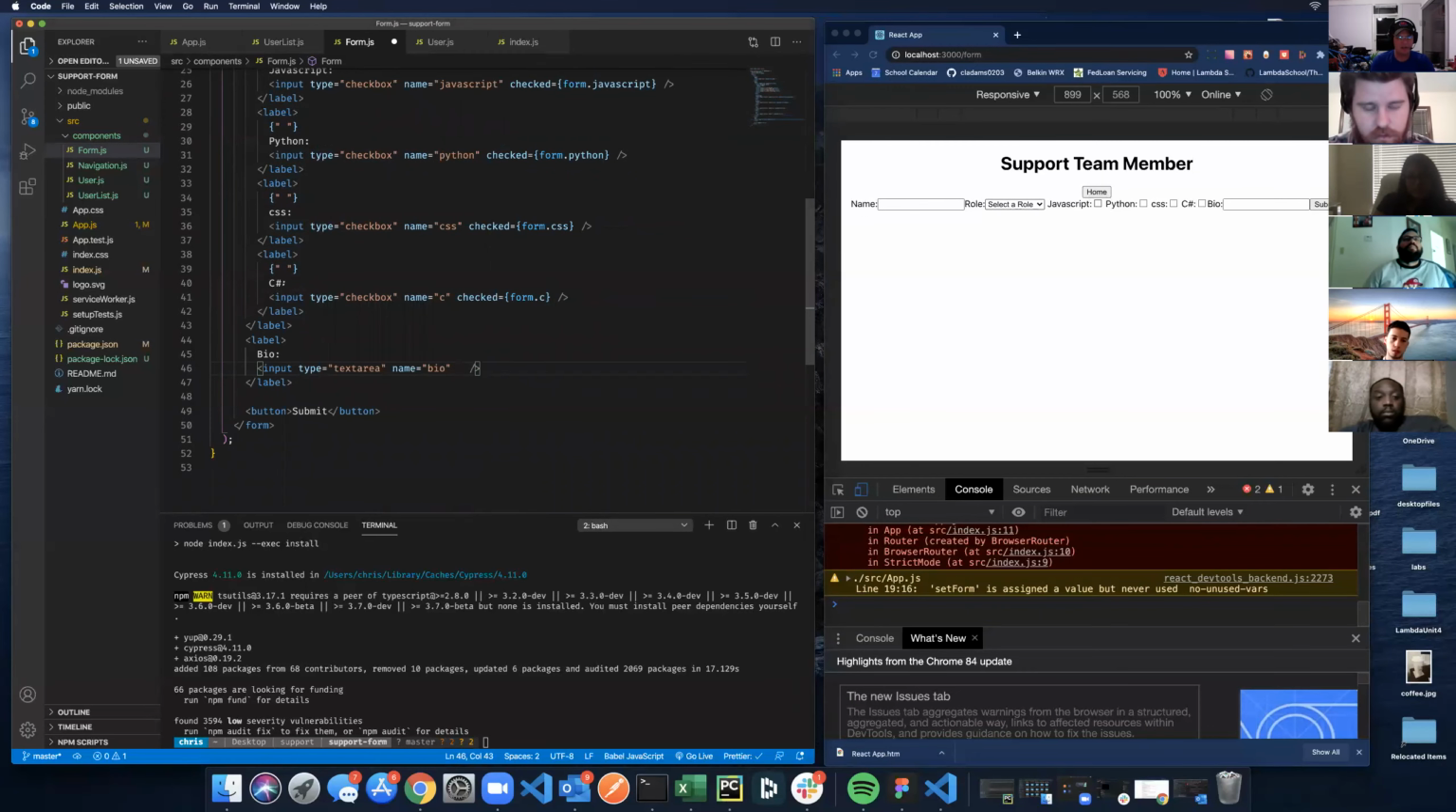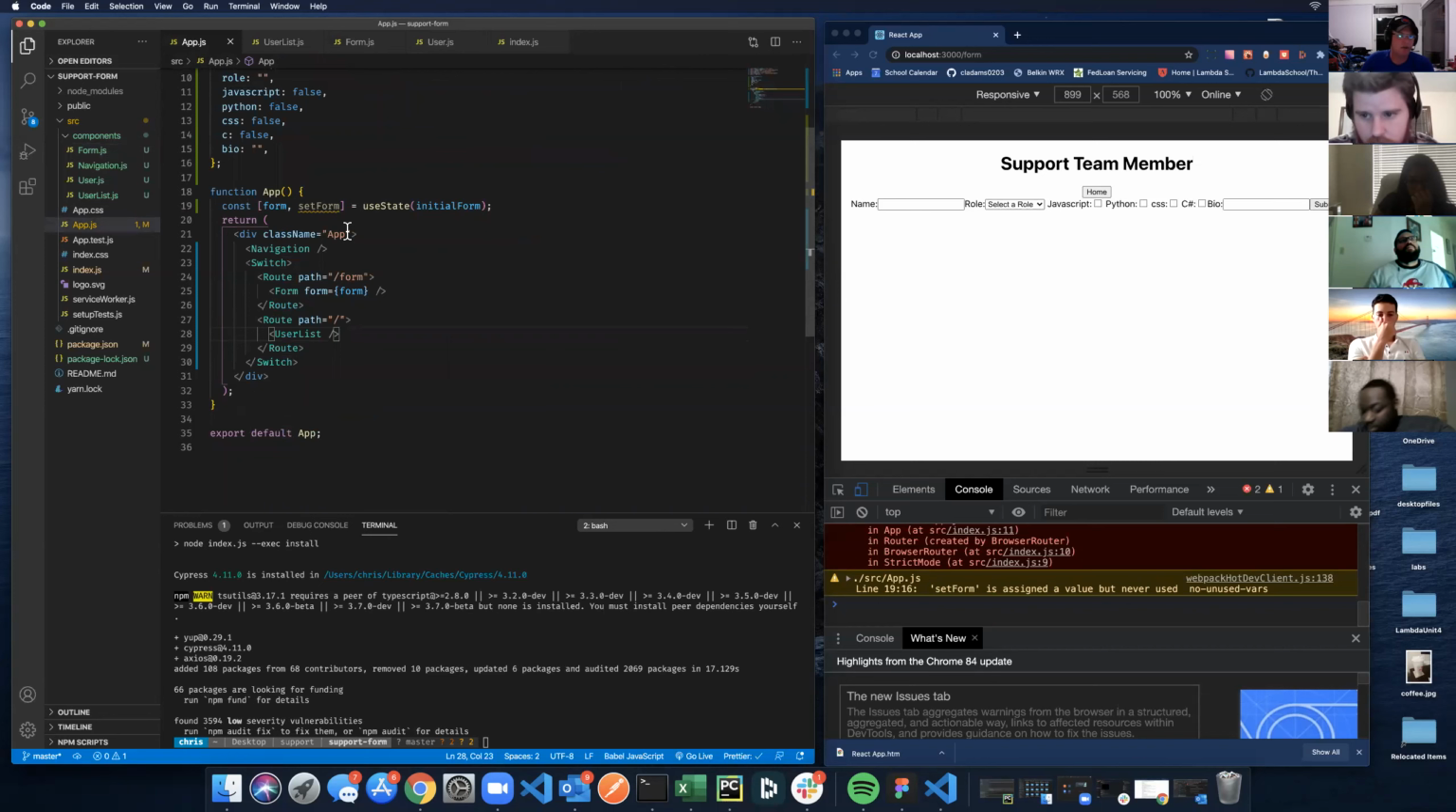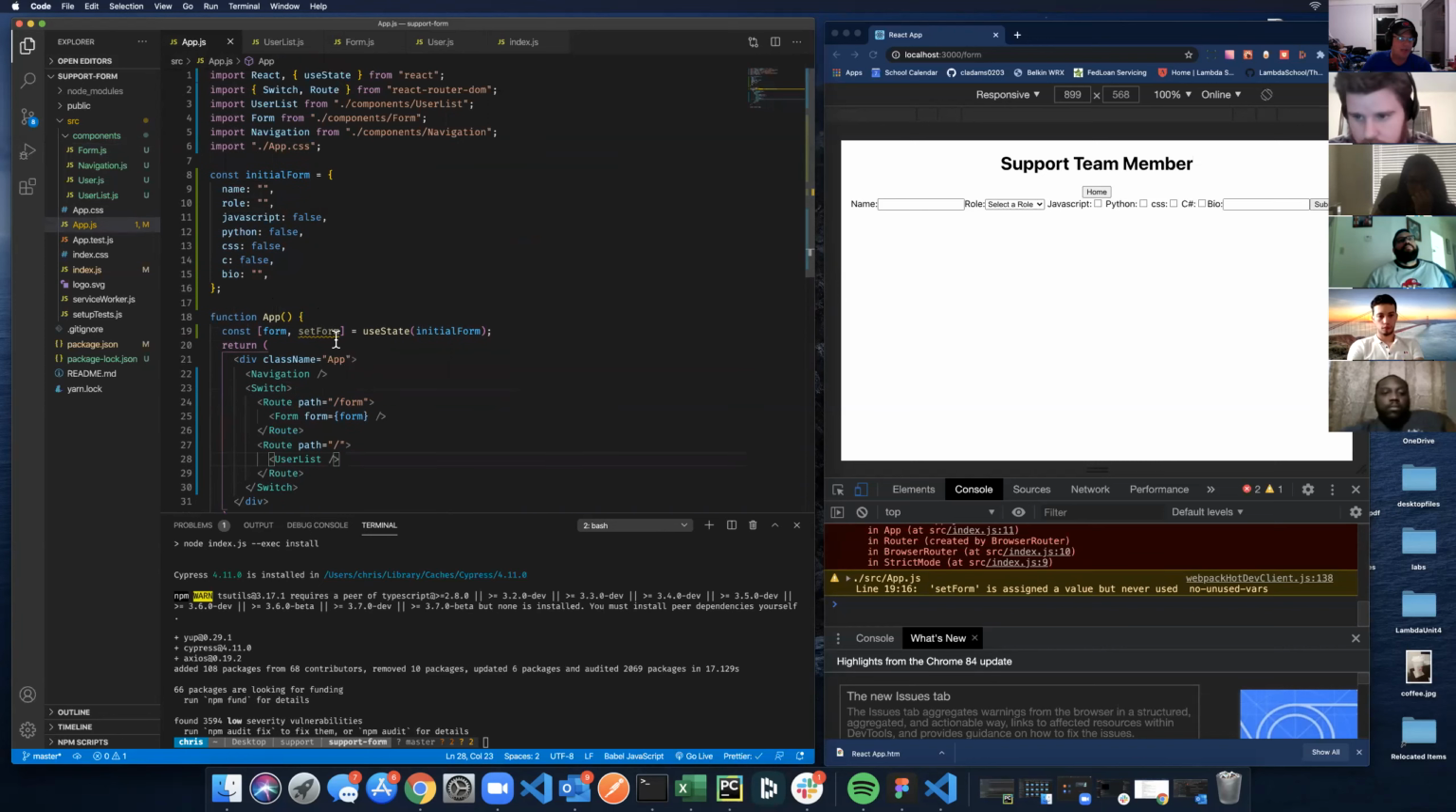And the last one is our input. So we're going to give this a value equal to form.bio. So now our form is directly tied into state. Now we got to have a way to manipulate state, set that state up, to change that state. So we're going to create a helper function in app.js to do exactly that.